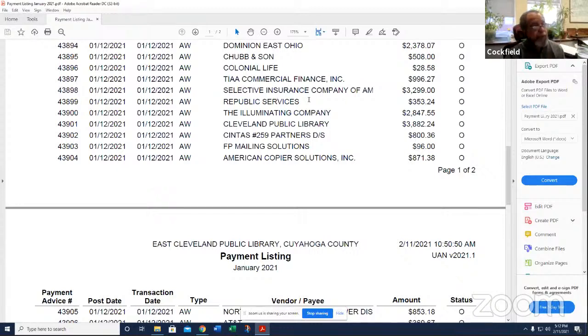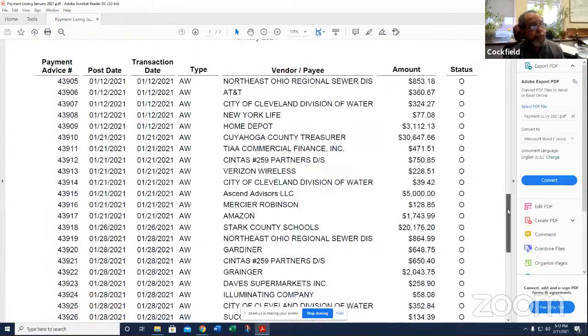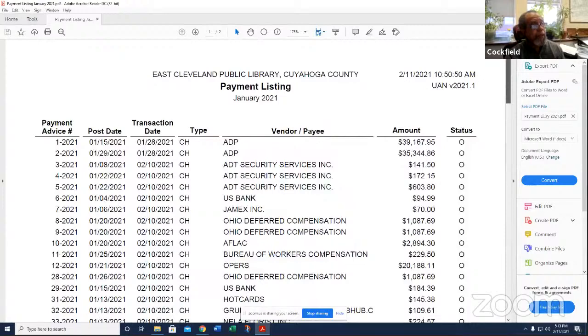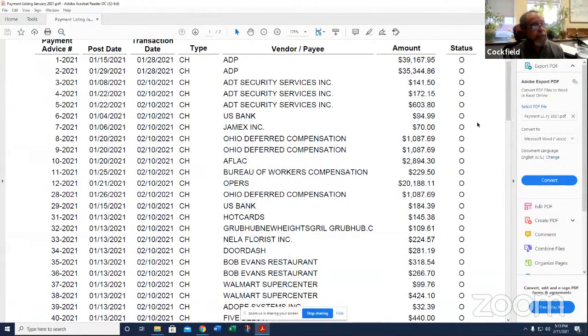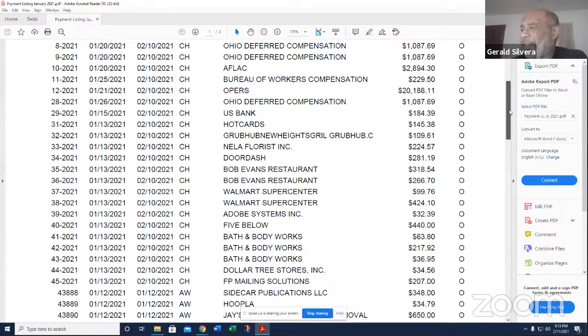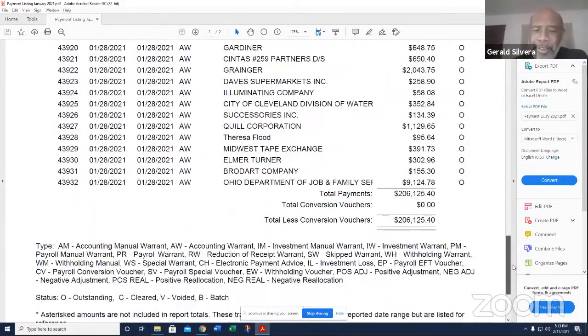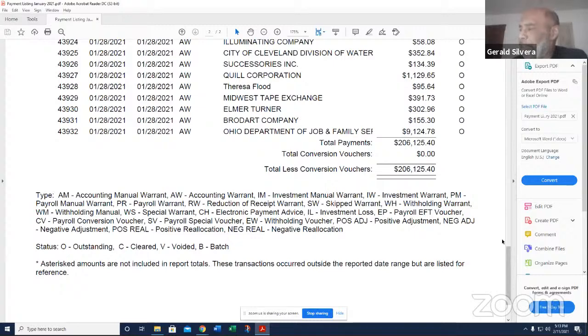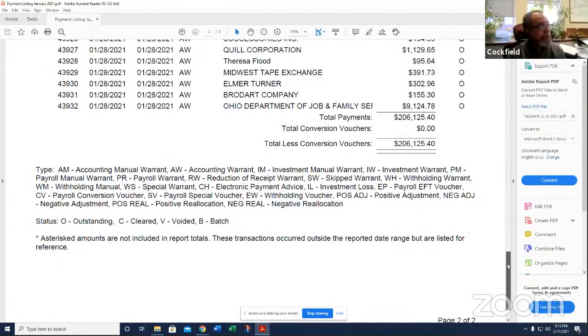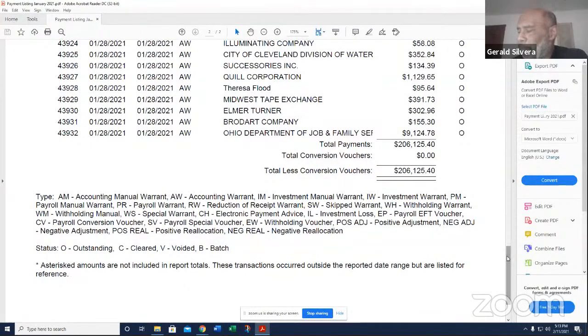These are all the transactions for the month of January. If anyone has any questions, please don't hesitate to give me a call, or if you have questions now. I see you have some typo errors with the fonts here at the bottom of the page. At least on mine, it's not showing as clear. It's kind of garbled. On my copy that was emailed to me.